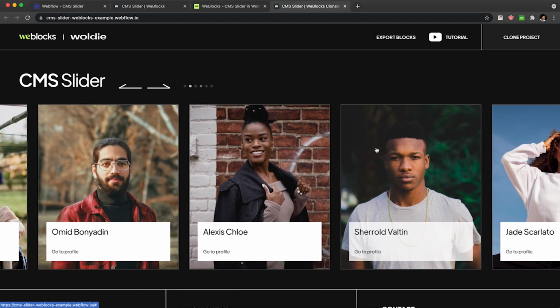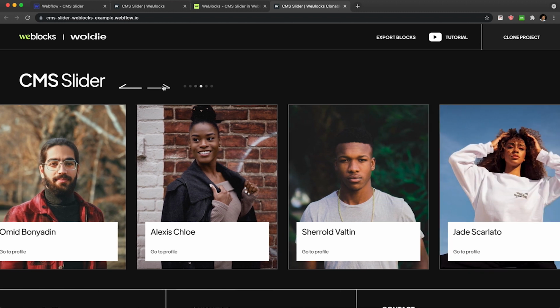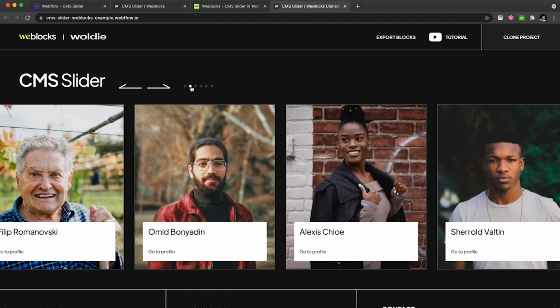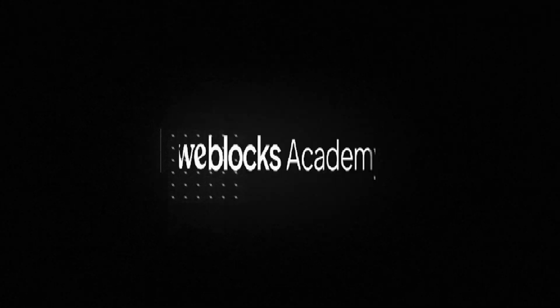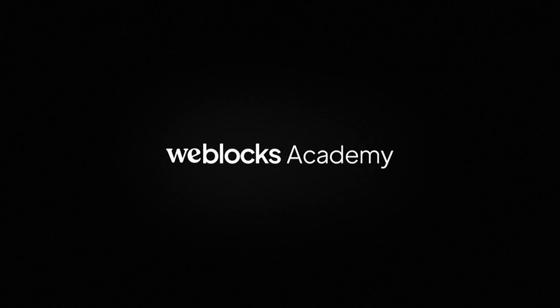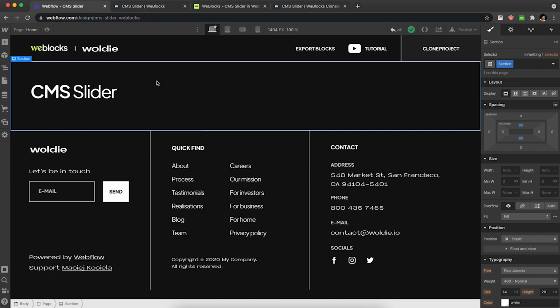This slider is also draggable with a hover animation. It has arrows which can change the slides and a pagination. And all of that is built in Webflow and WeBlocks, where we are adding JavaScript for the slider. And firstly, I would like to show you how to create this slider in Webflow.